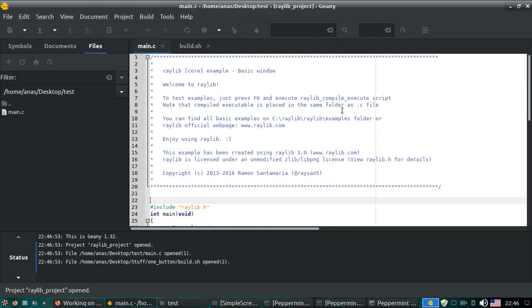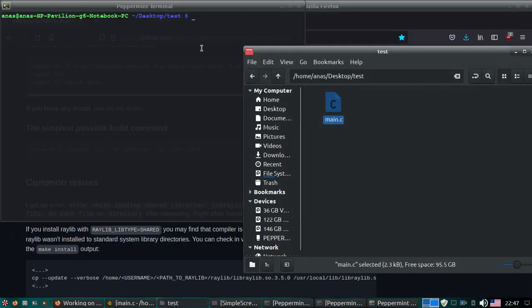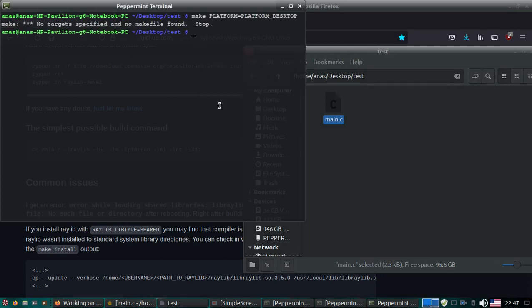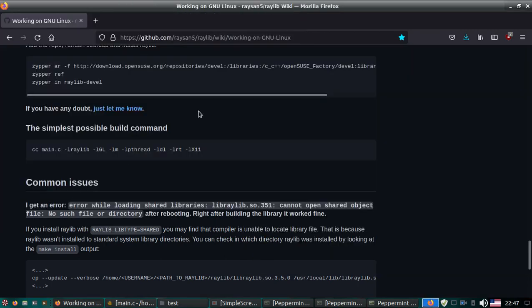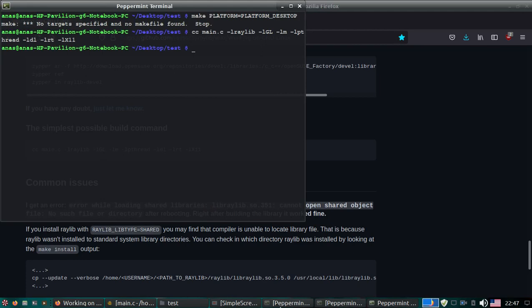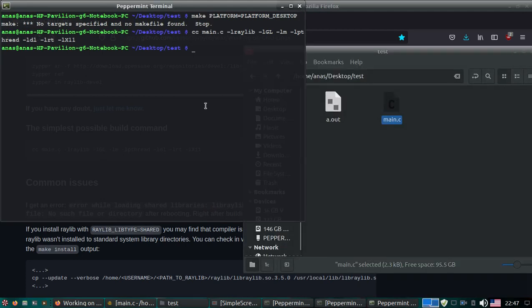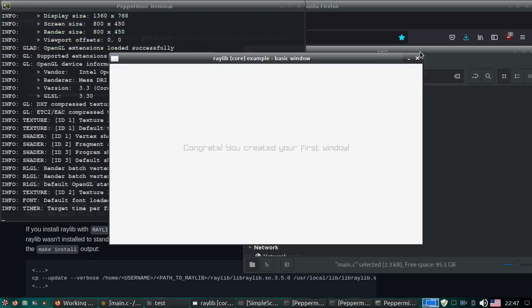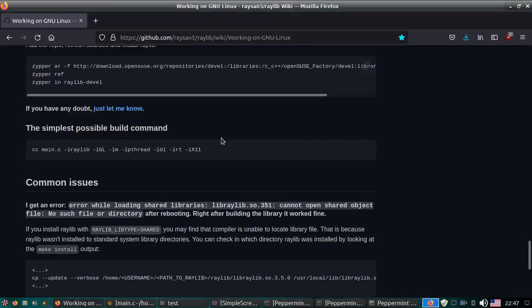The code is the basic window code, the basic window example in the core examples. Like Raylib examples, it's core, and then the basic window place. You can just paste this one. Oh, for God's sake, forgot. Copy this one. You can just paste it here, and boom, you made it.